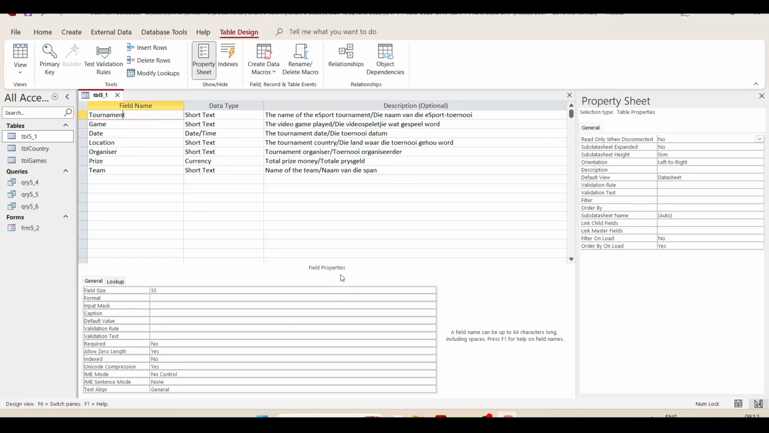Then under field properties, it means you have to come here and change from 55 to 15, or any number to 15, because the characters should not exceed 15. Then we are done answering this particular question.